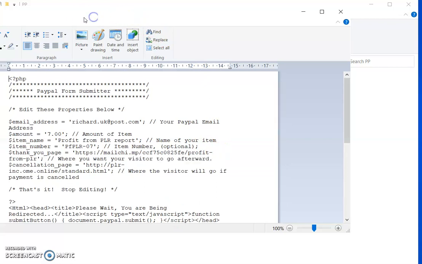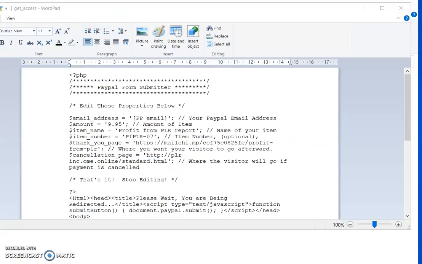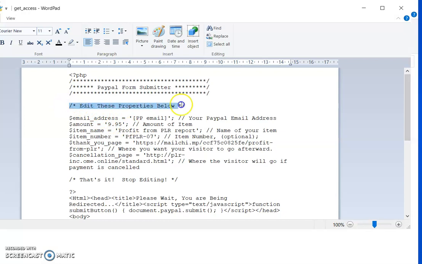Right, now it's very, very simple, this script. So what we've got here is the various fields. See, it says edit these properties. Here, look, it says edit properties below. That's it, stop editing. So what you've got to do is put those few things in there, and basically the code is going to grab these. So PayPal email address. So whatever your PayPal email is, that goes in this one here between those 2 parentheses. Then you've got the amount of item, what it is.